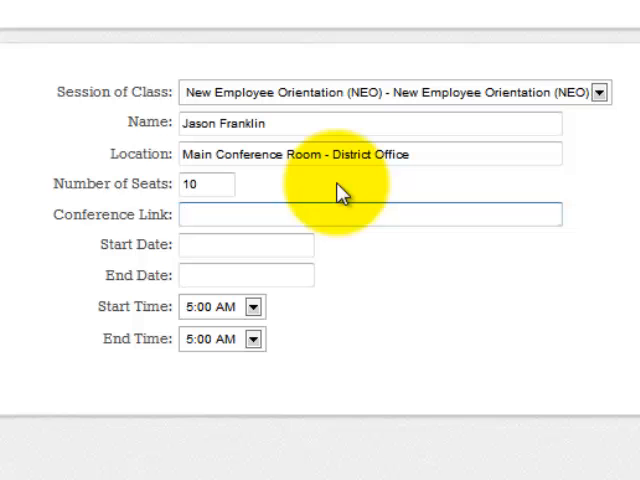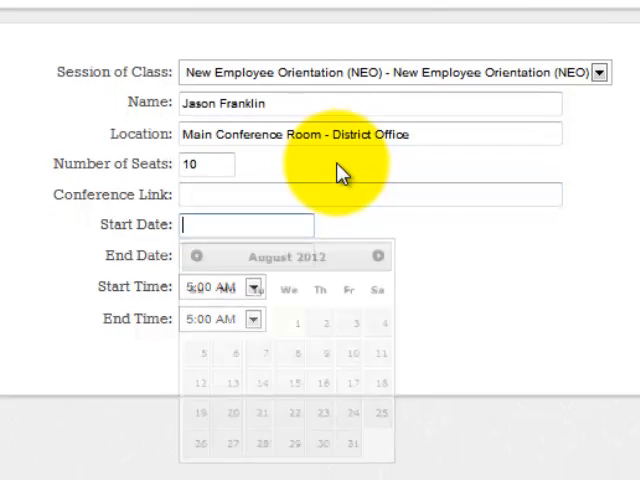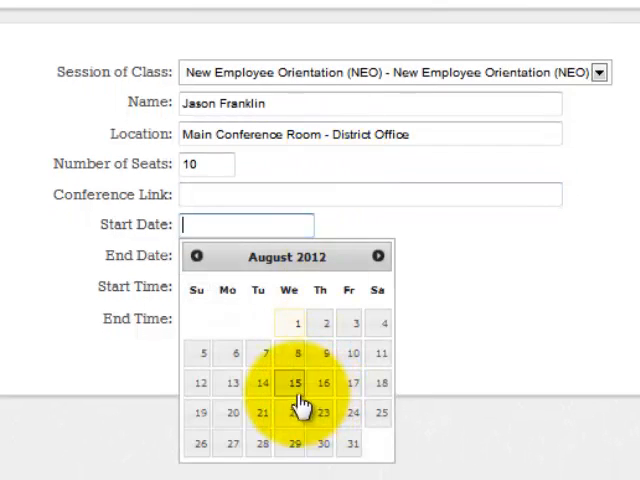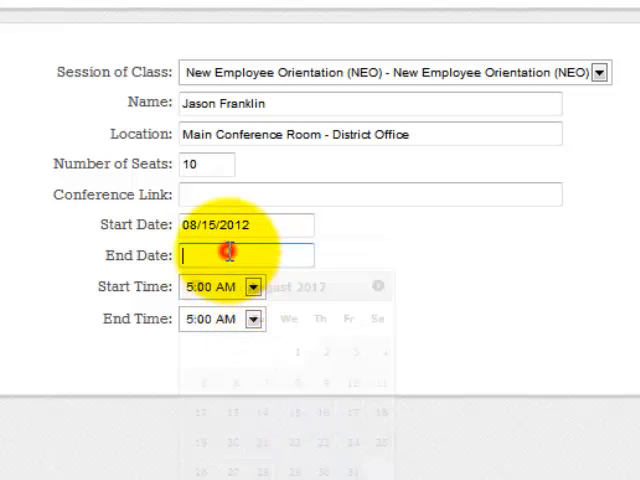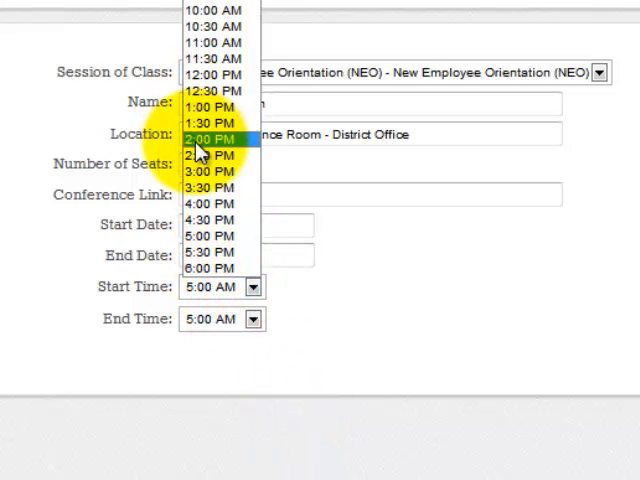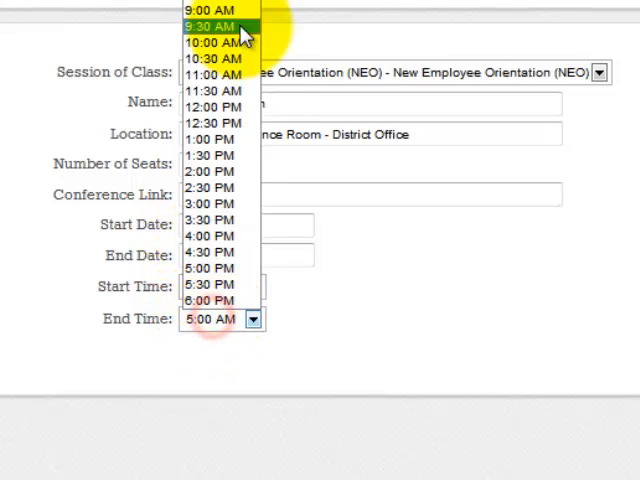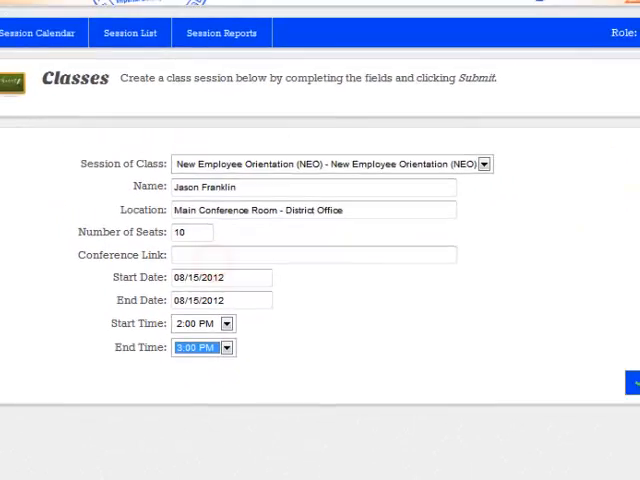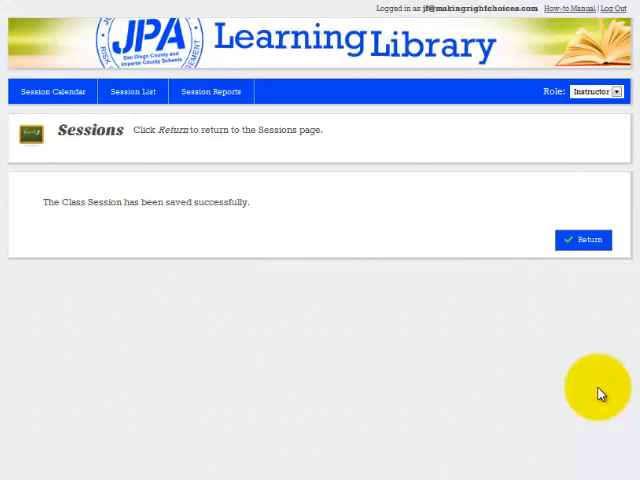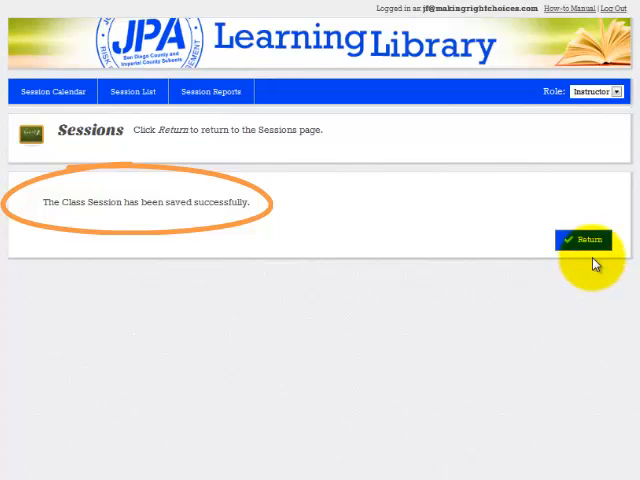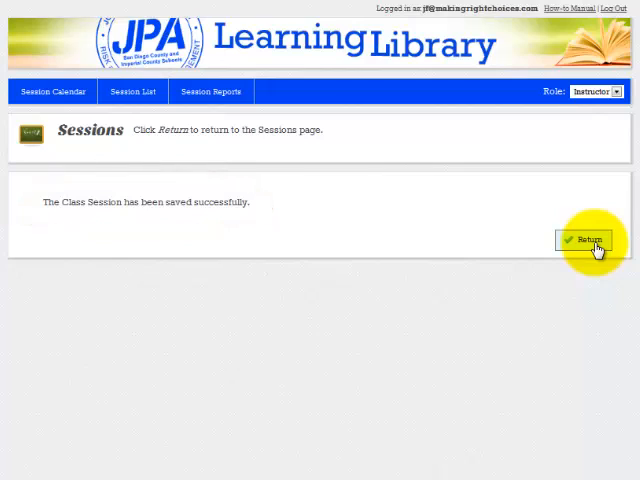If there was a conference link like a GoToMeeting, I would put that here. And of course, for a start date, we're going to put that as the 15th. The end date's going to be the same because this will be a one-day class for 1 hour. We're going to put that time as 2 p.m. to 3 p.m. and then we're going to go ahead and click Submit. We'll receive a notification that the class session has been saved successfully, if indeed it was saved successfully. If you receive any kind of error message, then you know you need to go back and repeat the process.